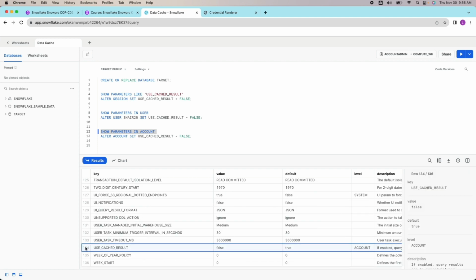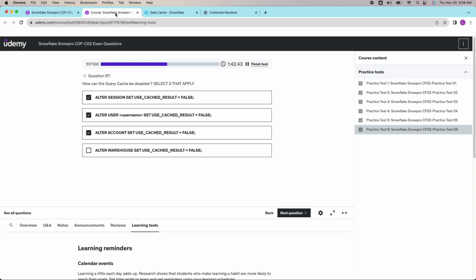I'm going to come back, and at the account level, I'm going to check what the value is now that I have updated it. And as you can see, I have successfully updated it to false. So the option ALTER ACCOUNT SET USE_CACHED_RESULT = FALSE is also accurate. The last option, ALTER WAREHOUSE, such an option actually does not exist, and therefore we will not be able to use it.